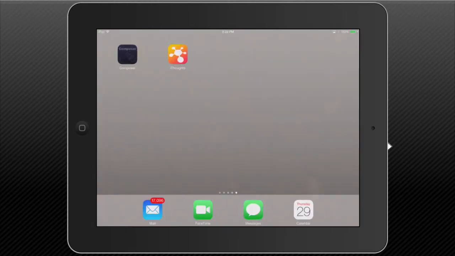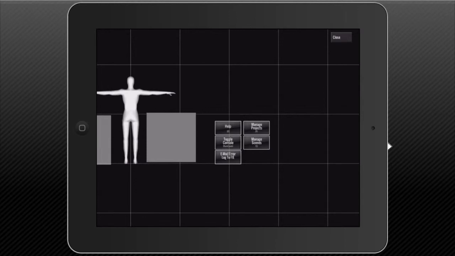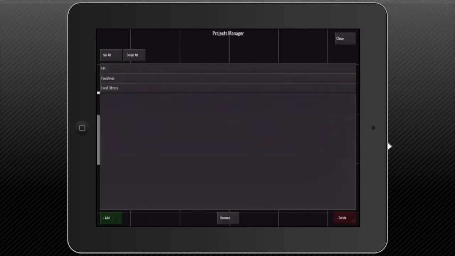So we're just going to go into Composer here. You can find the project manager in the application menu, which you can enter with the A key or you can just tap on it. The Manage Projects button is in the upper right-hand corner of the available tiles, or you can get into it with the P key. And within the project manager, you'll find a list of the available projects.